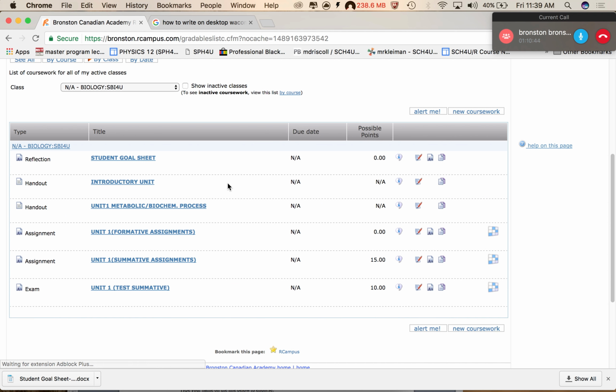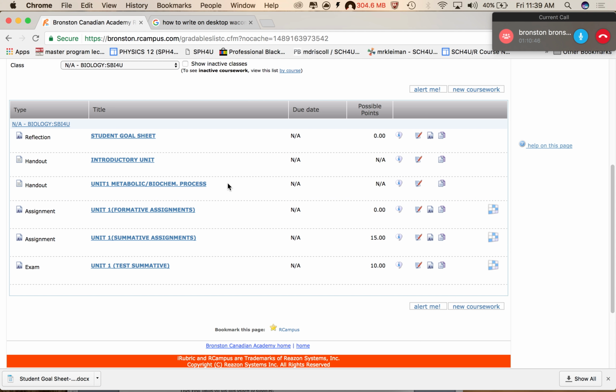So now what I have done here, once you're creating a course, you have to have student goal sheets. That one you do only once in any course at the top. We're done. Then introductory unit, give the student a quick review. Then we start unit 1 based on what the syllabus says is metabolic and biochemical processes.